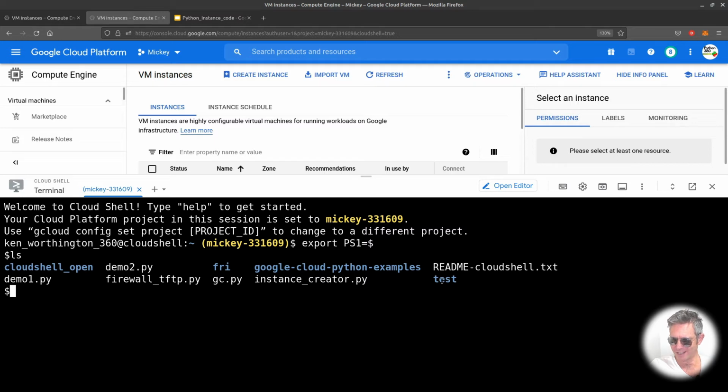Right, so let's just do, I've given the game away. What you're already seeing is instance creator. So what I'm going to do is open instance creator in the built-in, it looks like VS Code. It's basically an Eclipse based editor, which is obviously also what VS Code is built upon. So edit instance_creator.py, enter.